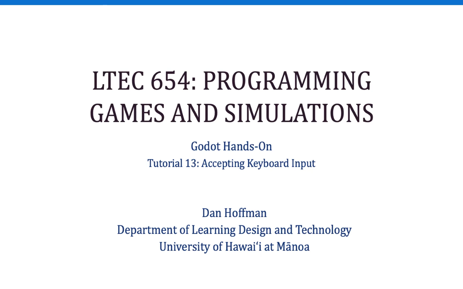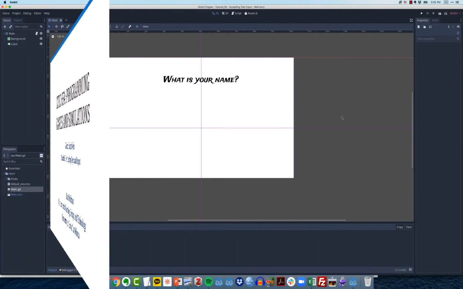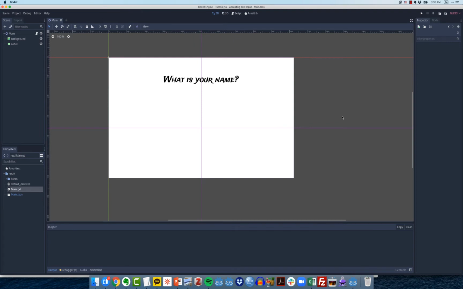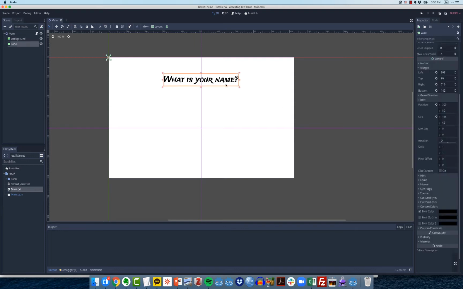Hello everyone. In this tutorial, we're going to learn how to accept keyboard input from the user. And that could take a couple of different forms. So let's start out with the scenario that we want to actually capture the user's name. So you could see here I have a really simple project. I have a label here, what is your name?